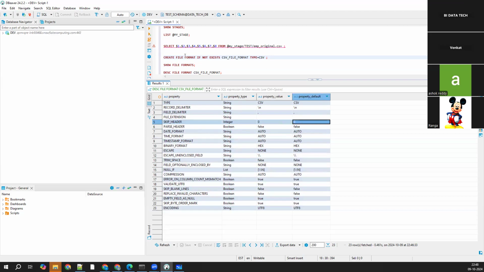At the time of file format creation, you can do that, or once it is created, you can alter it also. Now how do we alter that? How do you alter a table? Yes, alter file format. Which file format do you want to alter? CSV_FILE_FORMAT. I wanted to alter it and show you.